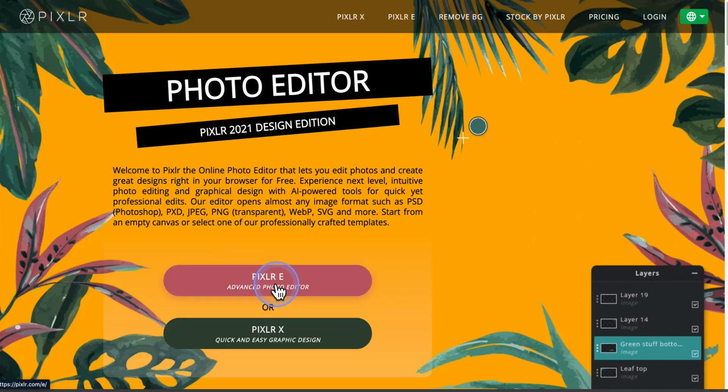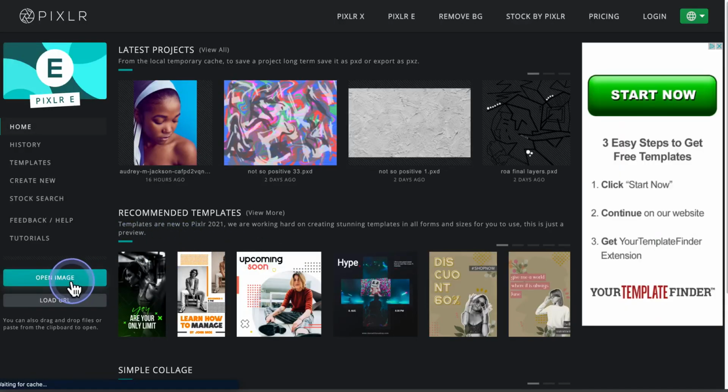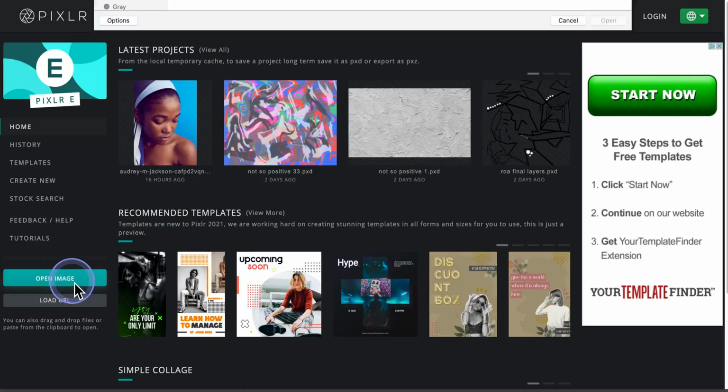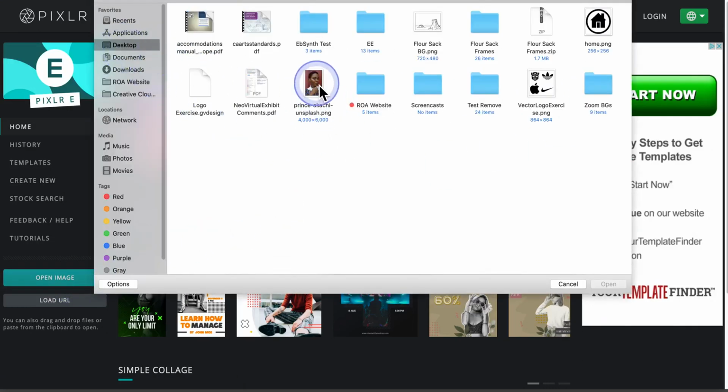I'm going to click on Pixlr E, the advanced photo editor, and then I'm going to come over here on the left-hand side, click on Open Image, and go find the image that I downloaded. For my students, this is most likely in your Downloads folder.